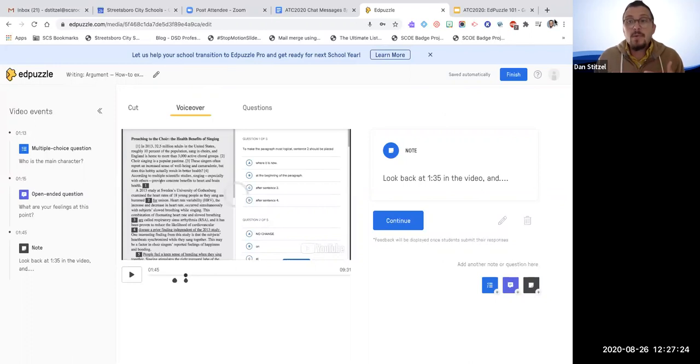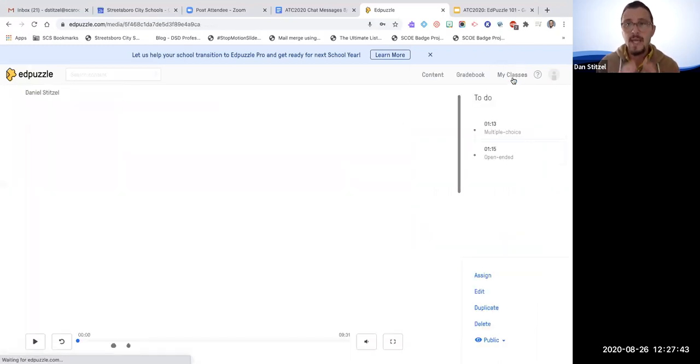That's how you embed those questions. The big thing is, though, you need to press finish. So when you're done, you've added your questions in, you've added your voiceovers in, you need to make sure that you press finish, or that information isn't going to save. Unless they've done some update that I'm not aware of where it automatically saves, you want to make sure you press finish, just as a safety net.